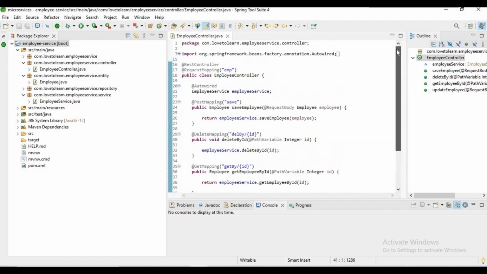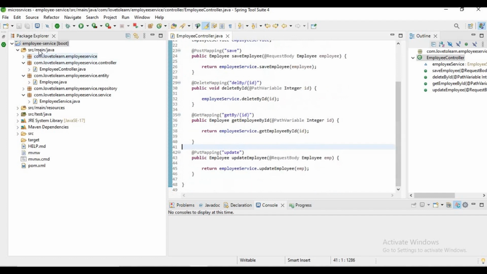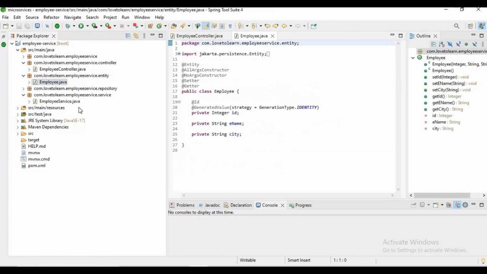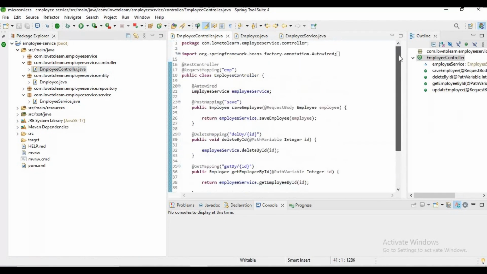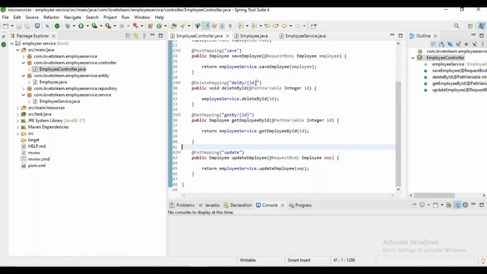Now we are done with the introduction of RestClient, and if you observe here, I have created an employee service, right, which has a controller, entity and service. Here I'm just simply performing CRUD operations: saving a new employee into the database, deleting the employee based on ID, retrieving the data based on ID, and updating the employee.